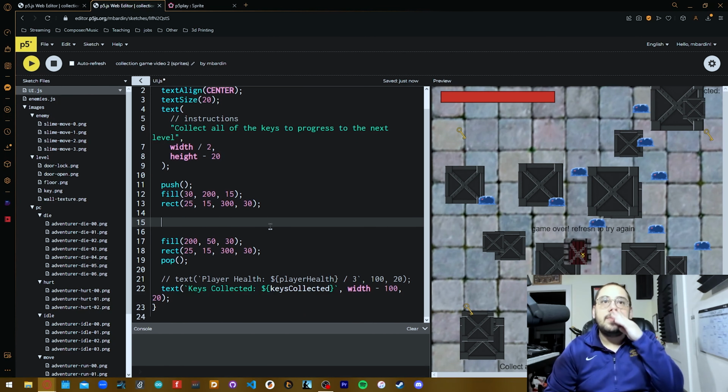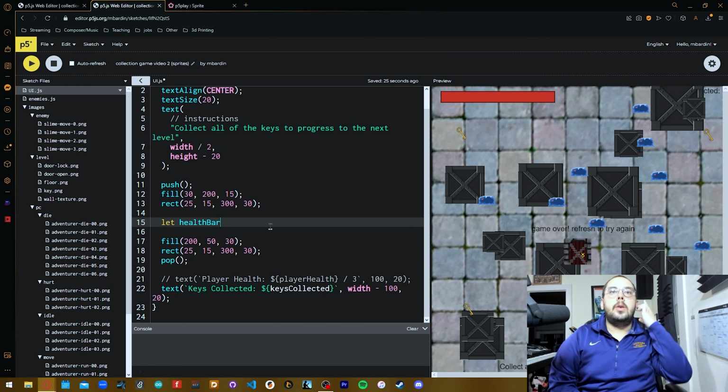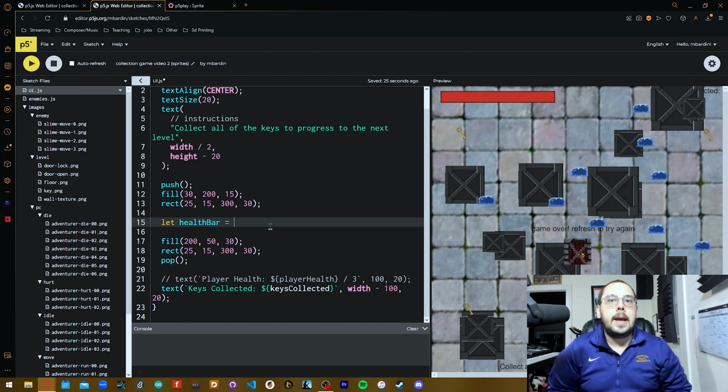So if we just make a little more space, we're going to define some stuff locally and do all the calculation right here. So we are going to say let, I called it health bar in my class, and that's what we're going to do, equal a number. What this number will be is we're going to map everything. So we map, we're going to say, okay, look at the player health.